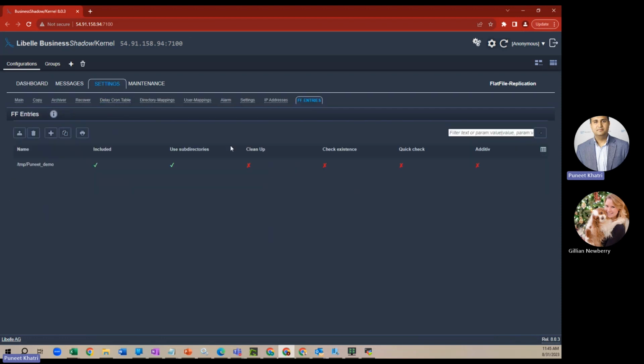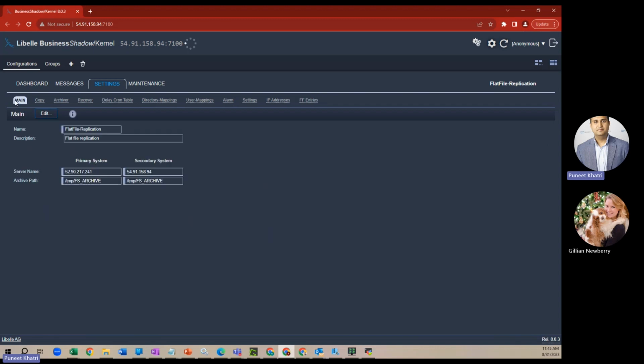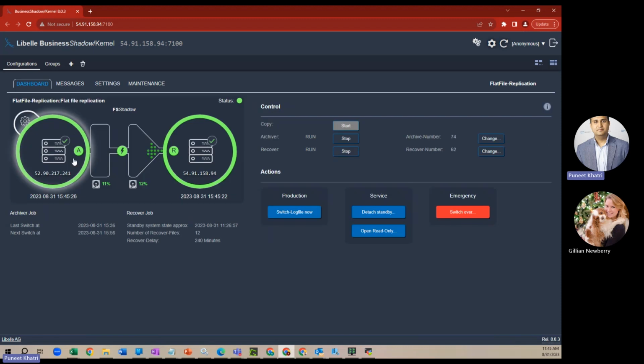In the settings here, I have this flat file for my demo system. I have this directory called Puneet_demo. Whatever is included inside that, like subdirectories, files, everything is part of this flat file replication. So if any file is created inside Puneet demo on the source side, then that file will be considered as a change. The archiver process is going to create the changelog file for that, and it will transfer it over as a changelog file based on the recover delay and then apply it on the DR side.